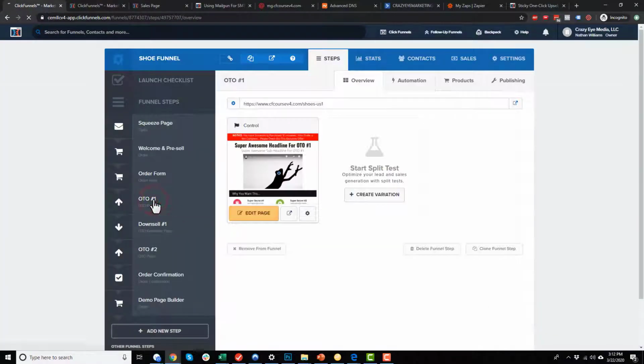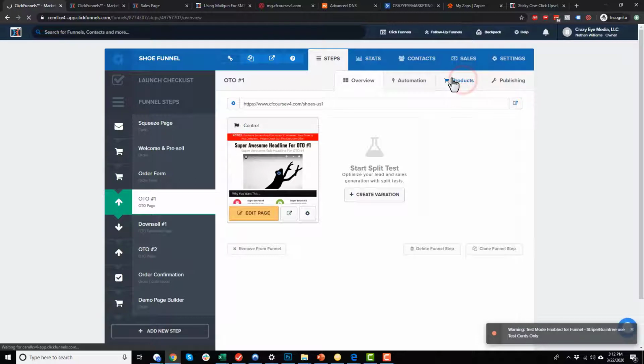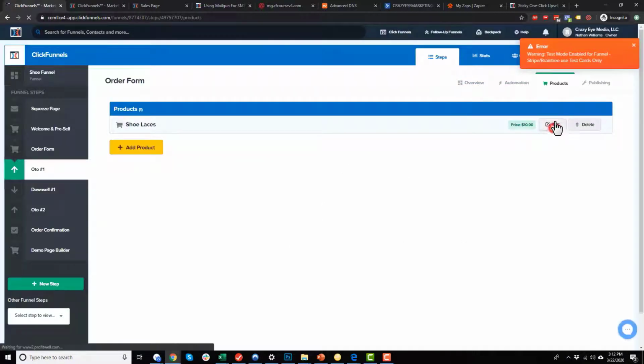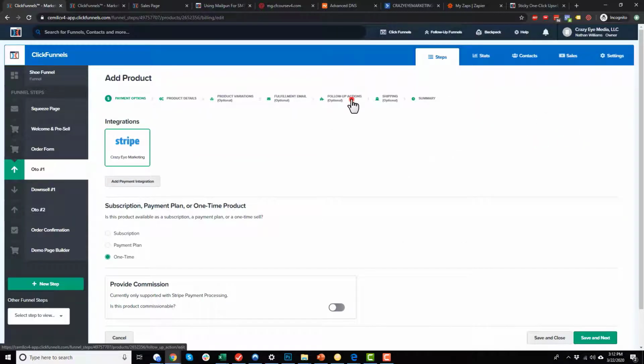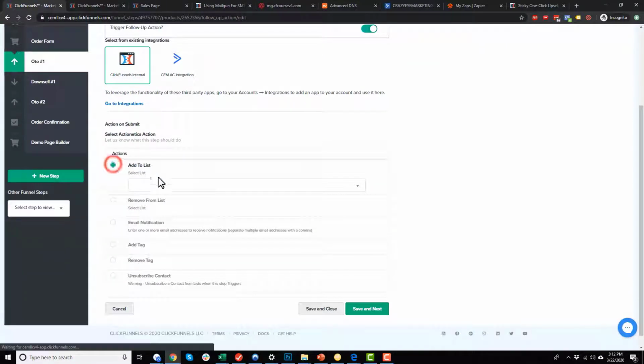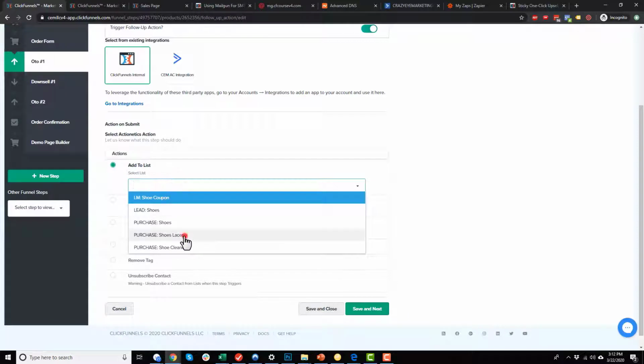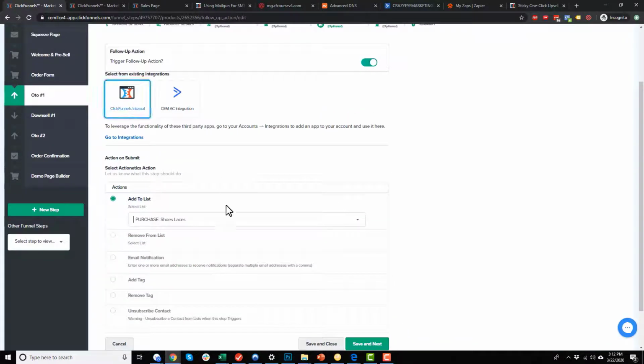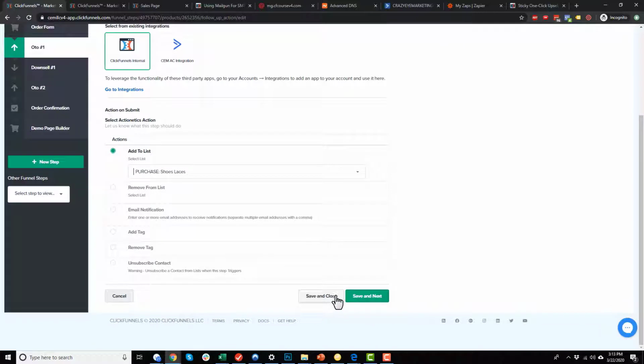Then we got OTO number 1. And we'll come to products, and we got to edit this product. So same concept, follow-up actions. We want to integrate with ClickFunnels internal, add to list. And again, this is the shoelaces. So if they purchase the shoelace product, we want them added to that list, right? I'm just going to do save and close.